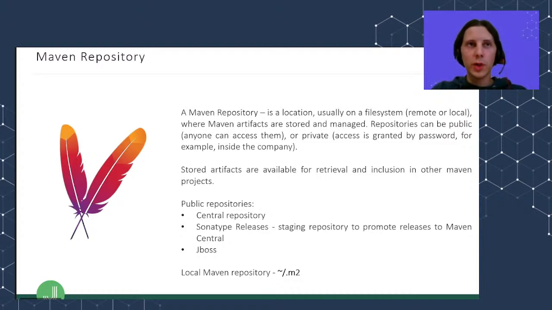Also, there is Sonatype releases. It's a repository where you upload your artifacts before you promote them to Maven Central. So maybe you need to do some checks, a security check, code quality check. You upload your jar files to Sonatype releases, and then you promote them to Maven Central. I haven't used Sonatype releases in production, but I think I uploaded one of my pet projects to Sonatype releases.